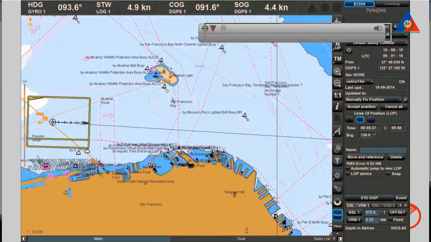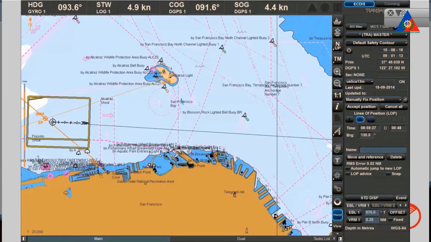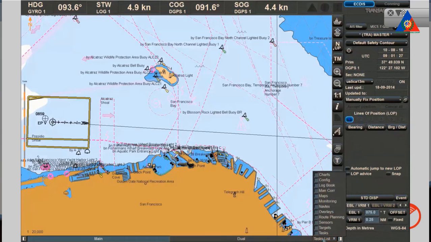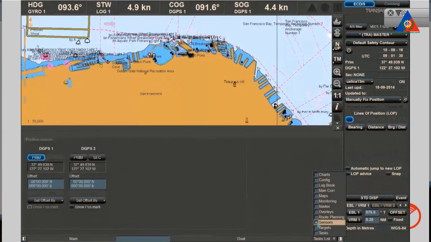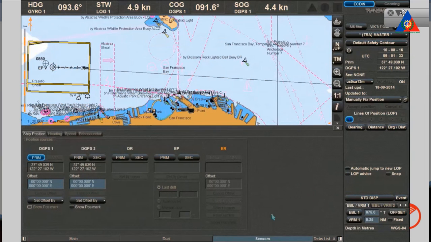Accept a position fix. To accept the position fix that results from the 2 LOPs, click Accept Position. When the vessel is navigating in dead reckoning mode, it will move automatically to the accepted position. Otherwise, dead reckoning mode can be activated later in the Sensors task panel. The Set by Cursor function can be used to move the vessel to the correct position.